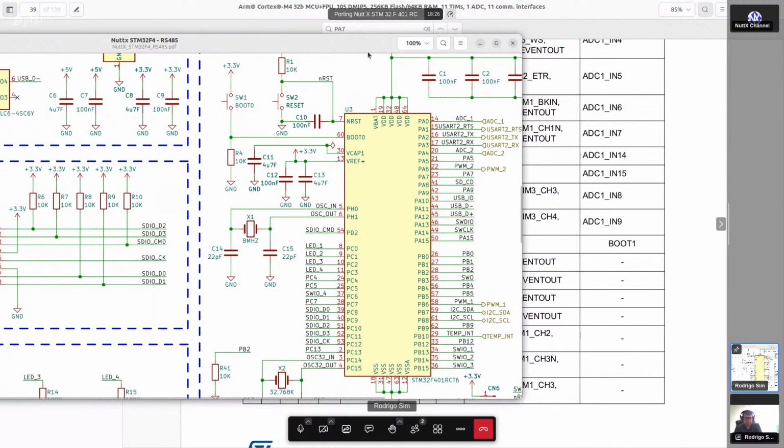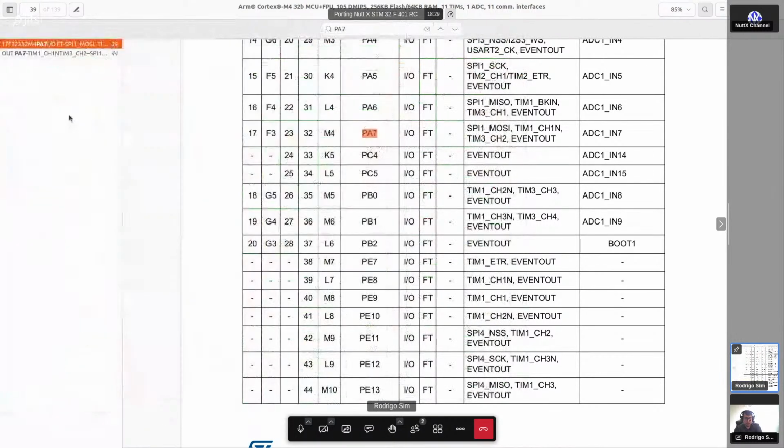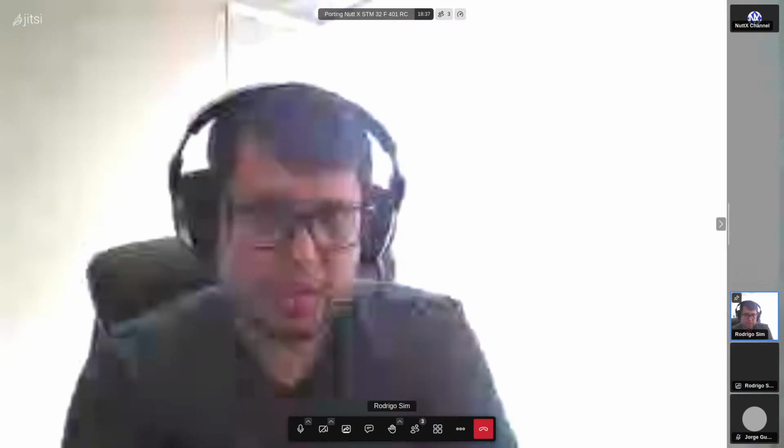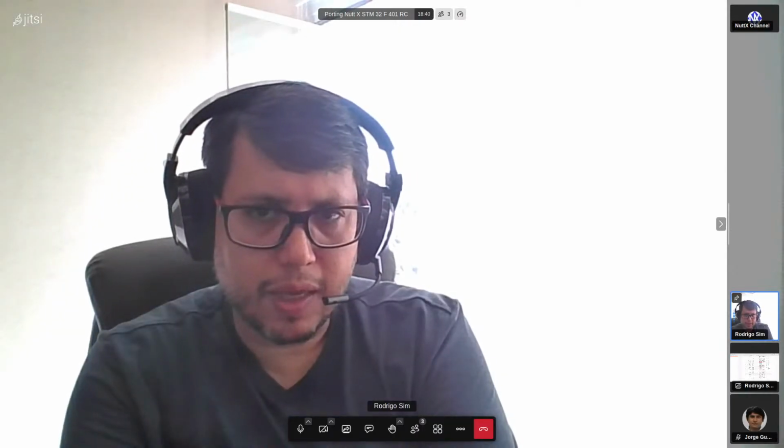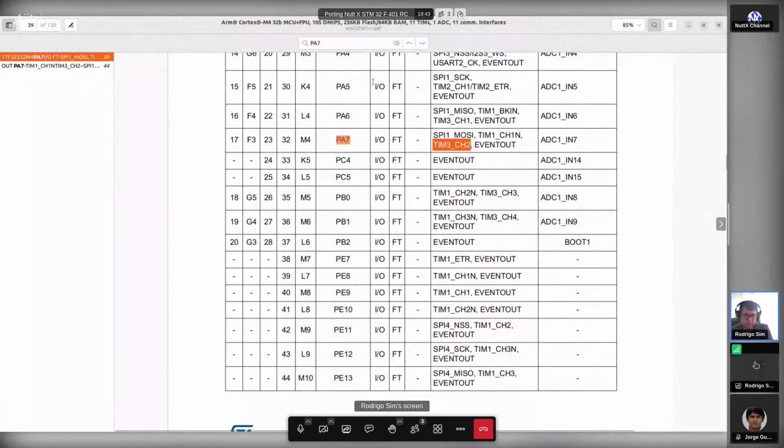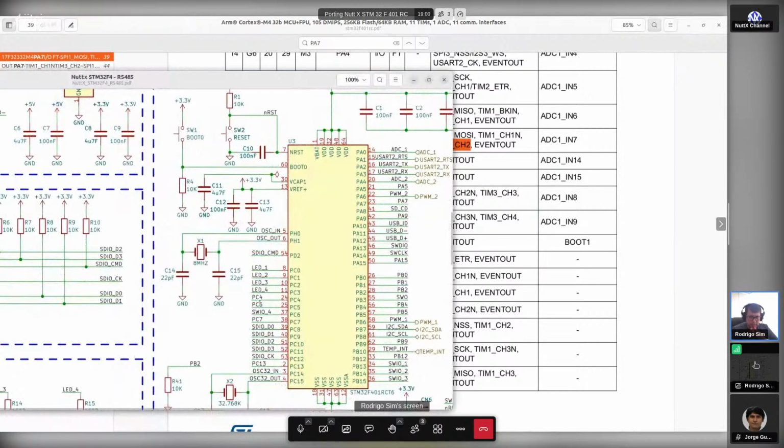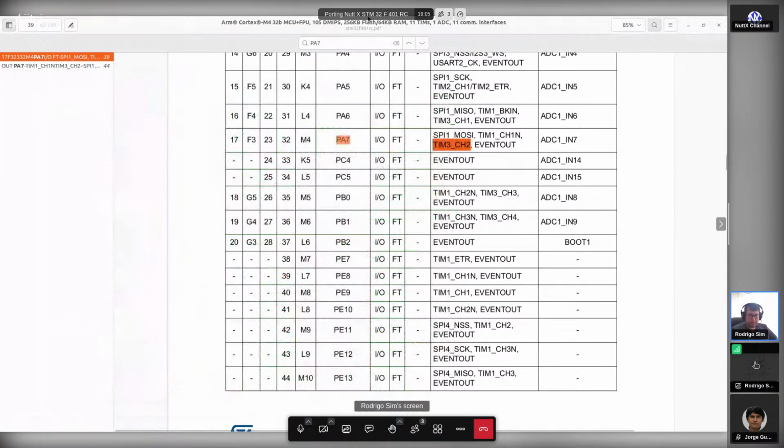My question was, can we use PA7 for timer 3 channel 2 and a different timer, the timer 2 channel 1, and so you can use PA5, or both must be in the same timer in different channels? Same timer and near channels. So let's check for other options here. PC4, PC5. Let's see if you have any timers available here.